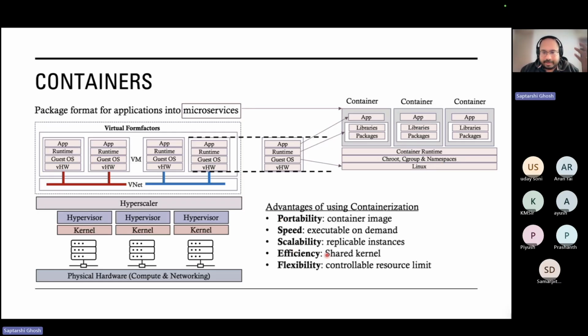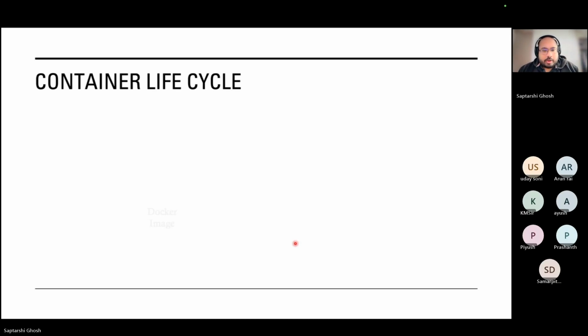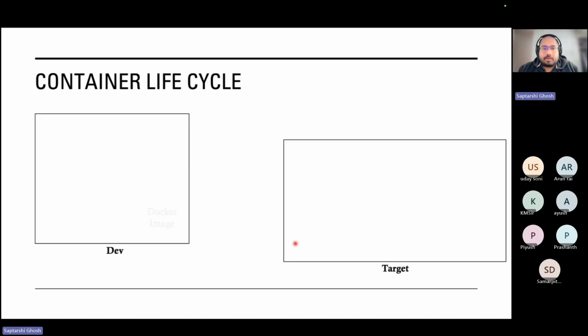Some benefits of having containers are portability, speed, and scalability, things that I mentioned already. Now we are moving towards the hands-on. We will create the Docker containers of the application. So let's first start by understanding the life cycle of a container, from how it starts to how it is deployed.